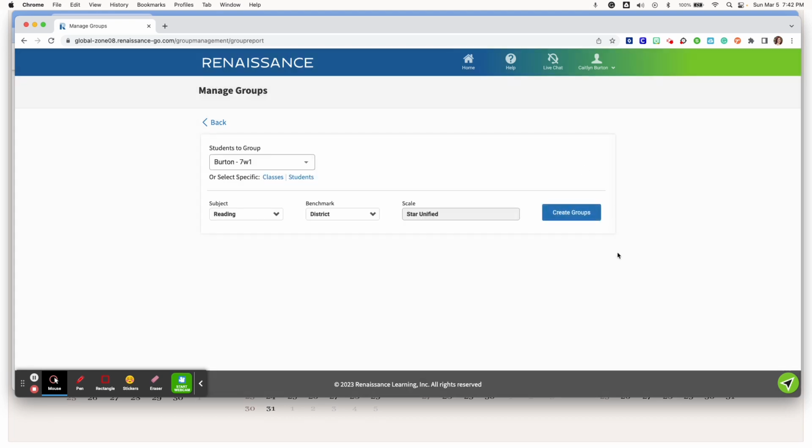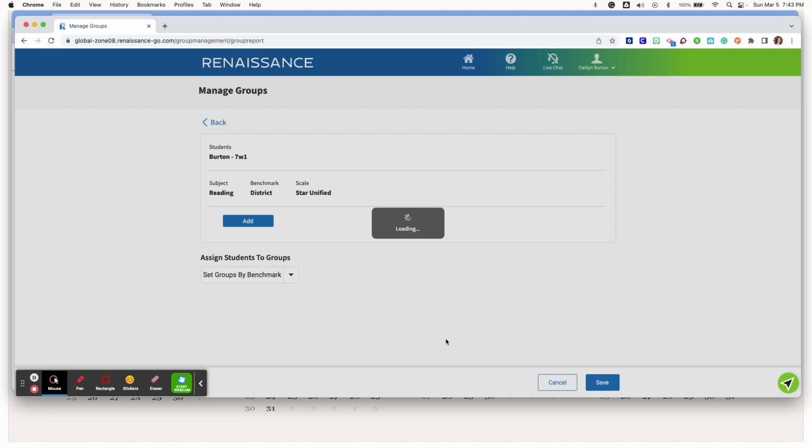So I'm going to create new groups here. And this gives you, again, a lot of customizable options. So I'm going to keep reading the subject for groups. You can change it to math if you need to, or Spanish if that's the population of students you work with that need the Spanish version of the test. Then I'm going to keep the district benchmark, and it's automatically populating that it's going to use the STAR Unified Scale. So when I create my groups, it also gives me an opportunity to set these groups by benchmark.